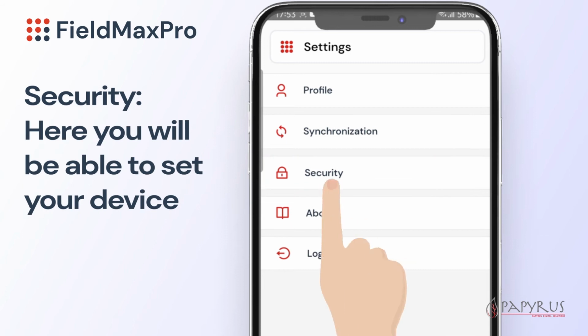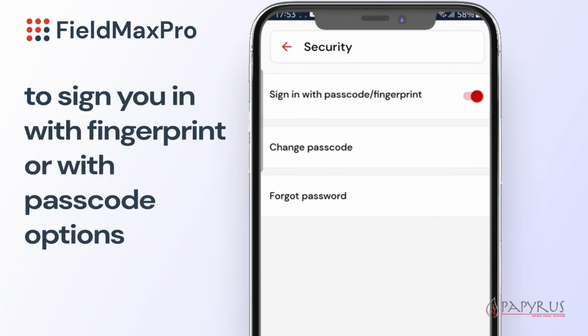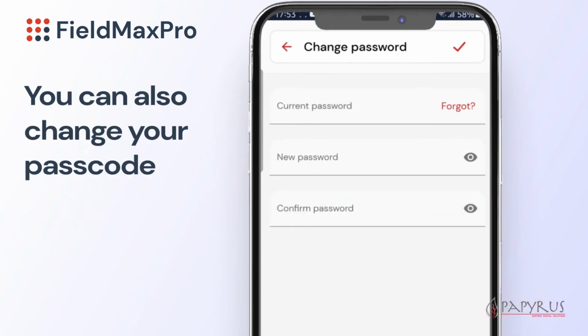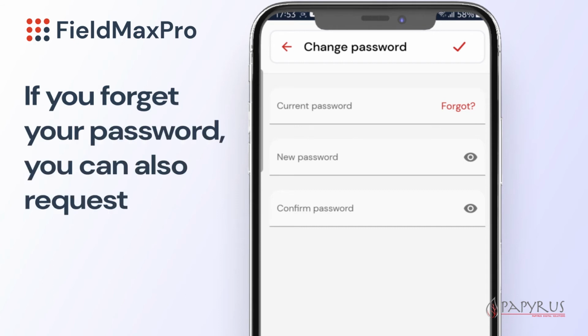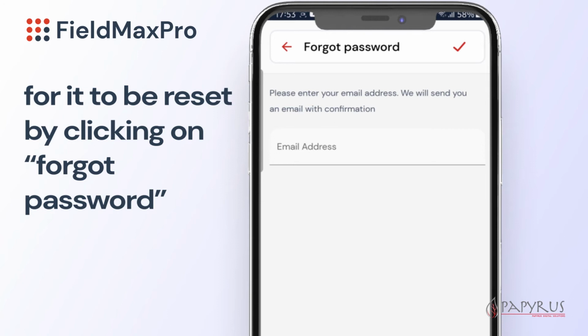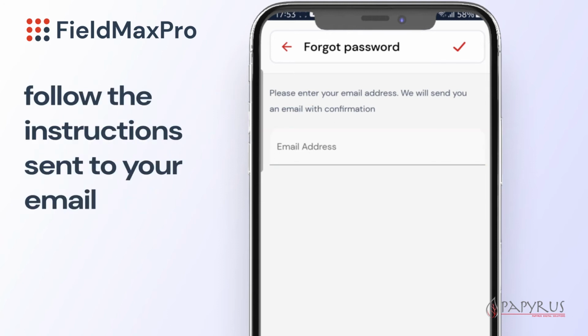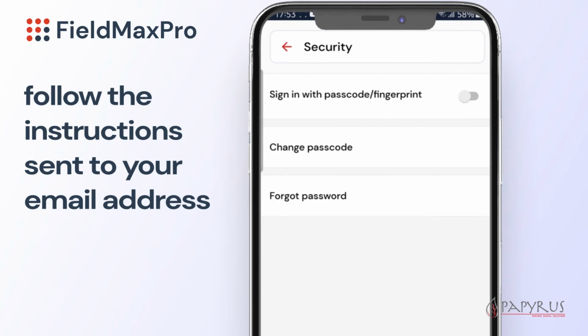Security. Here, you'll be able to set your device to sign in with fingerprint or with passcode options. You can also change your passcode. If you forget your password, you can also request for it to be reset by clicking on Forgot Password. Then, input your email address and you'll follow the instructions sent to your email address.